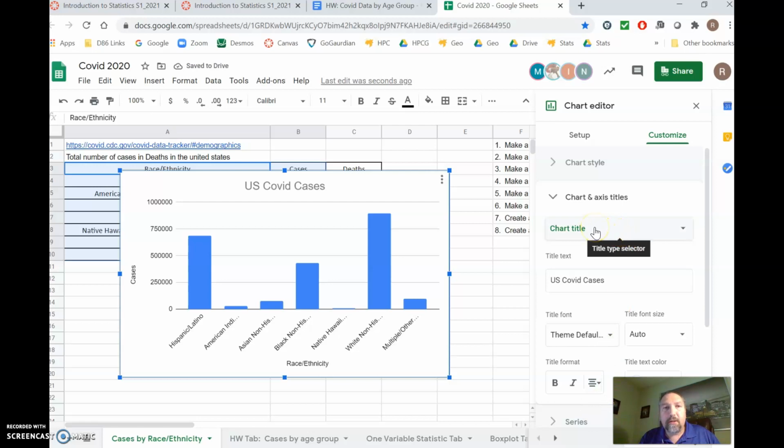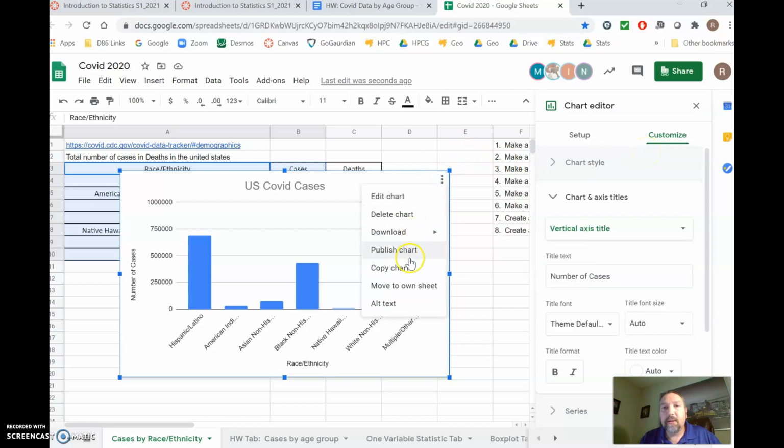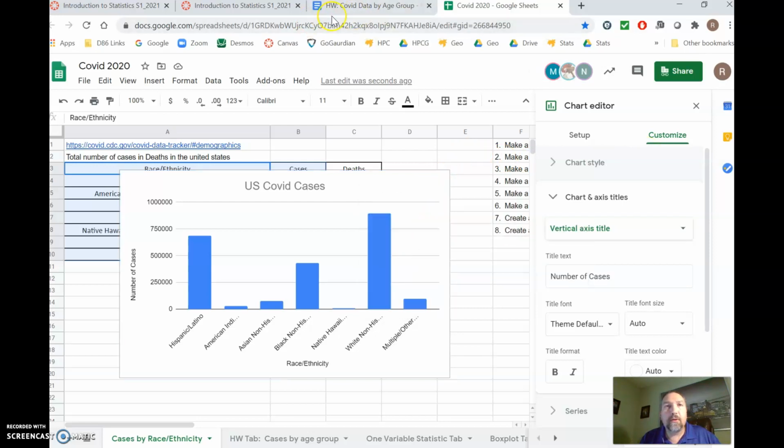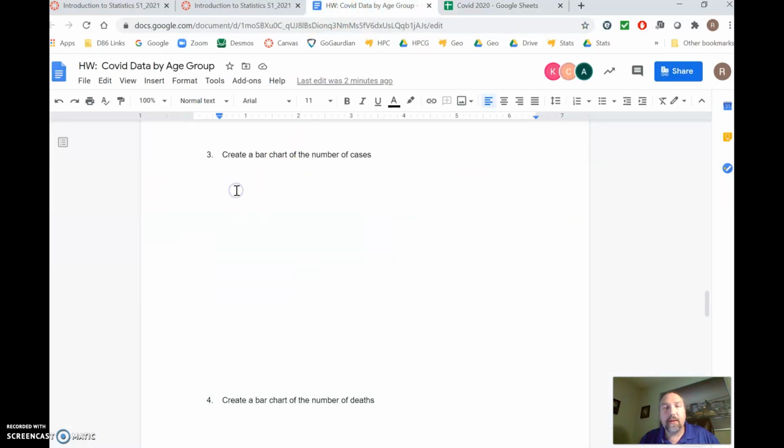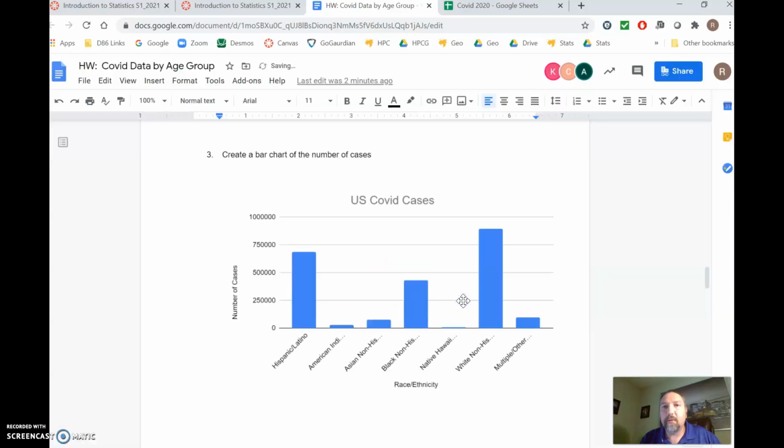And then go up to chart title on the vertical axes. I'm going to click vertical axes. We have cases. Some people call it frequency, so I can say frequency. If you prefer, you could say number of cases. So some people will put number of cases, some people will put frequency, whichever you prefer. Then I'm going to click the three dots, copy, go back to the Google Doc that I want to paste it in, and edit, paste. And I need to tell it, yes, I really want to paste.